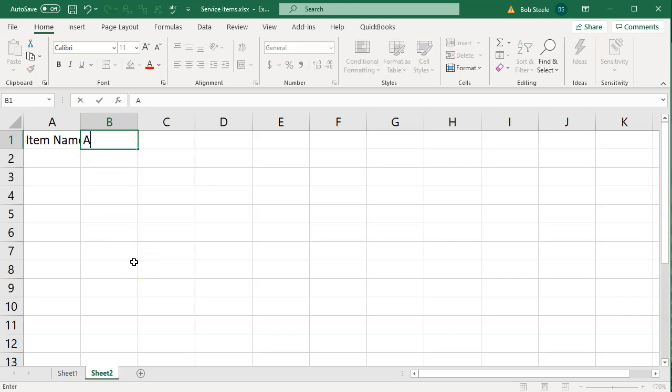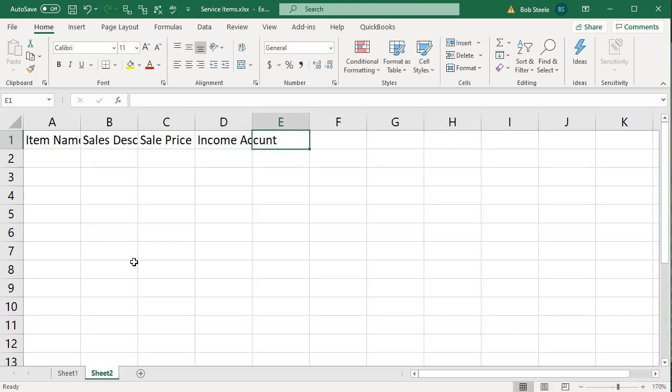So the next one is going to be the sales description. So it's going to be the description of the item. Sales description. Hopefully I spelled that right. And then I have the sales price. These are items that we're going to sell. They're going to populate on the invoice. Then the income account, and then the type. Income account and type. Okay, now I'm going to do a little bit of formatting.